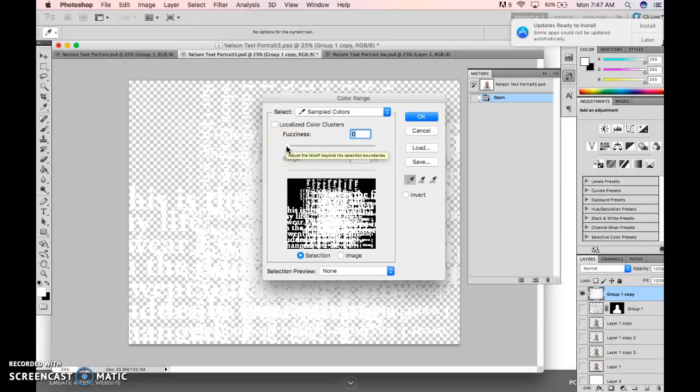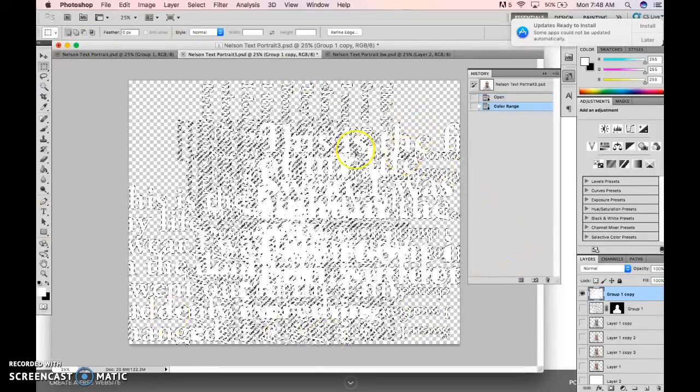Depending on the size of your text, you might have to adjust your fuzziness just a little bit to make sure. If you have really tiny text, sometimes it won't grab it right away. So you can adjust your fuzziness, and if more stuff kind of shows up in there, great. And if not, then 0 probably works just great for you too. Okay, so I'm gonna hit OK. At this point, you can see all of my white text is selected.